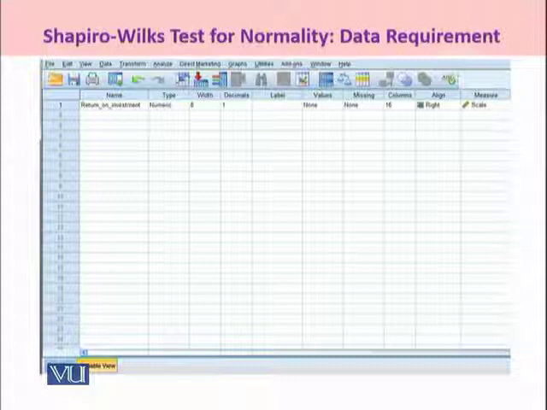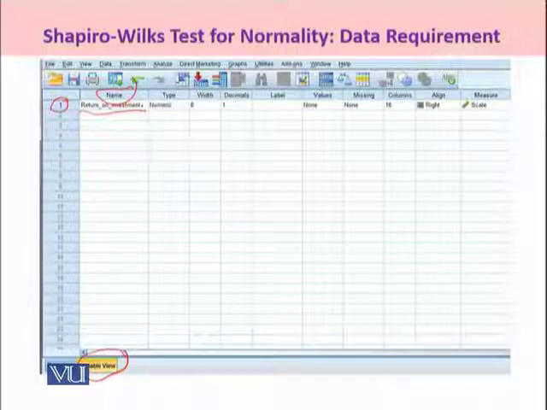So students, as you can see, I've clicked on the variable view, that is why it is being highlighted. So under the variable name, I am going to define a single variable for which normality is to be tested. I have defined the variable name as return underscore on underscore investment.